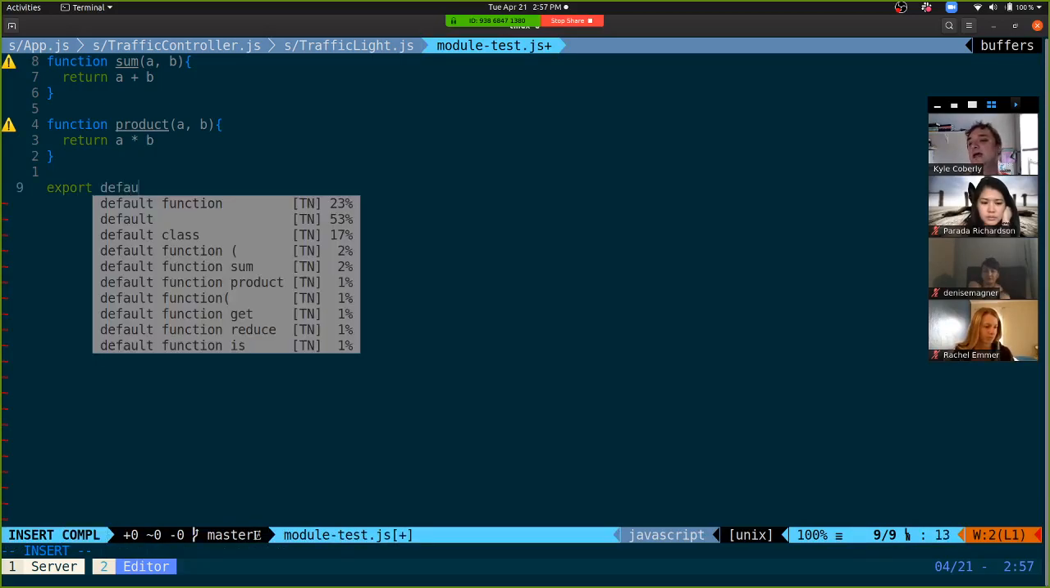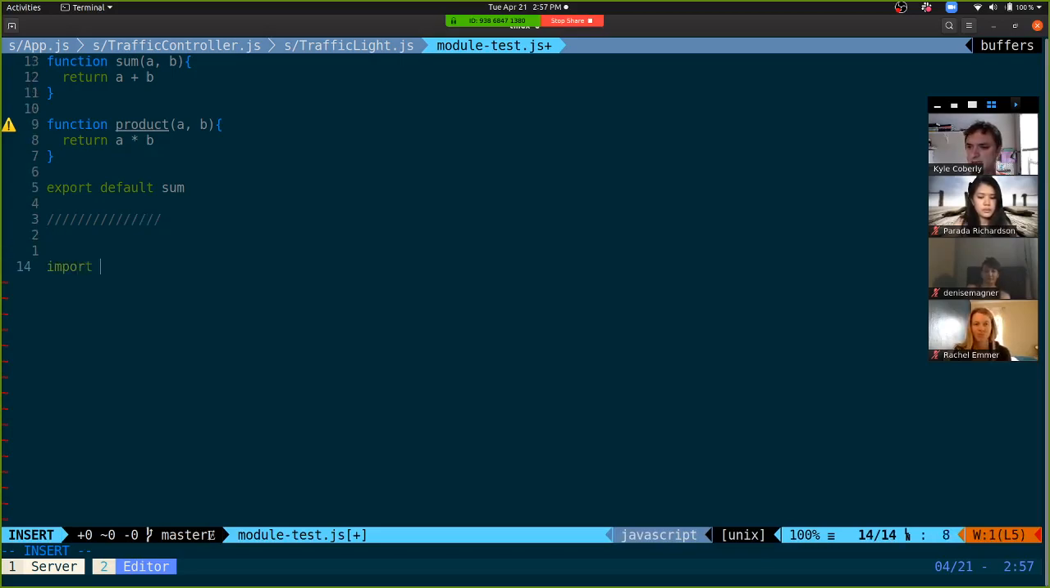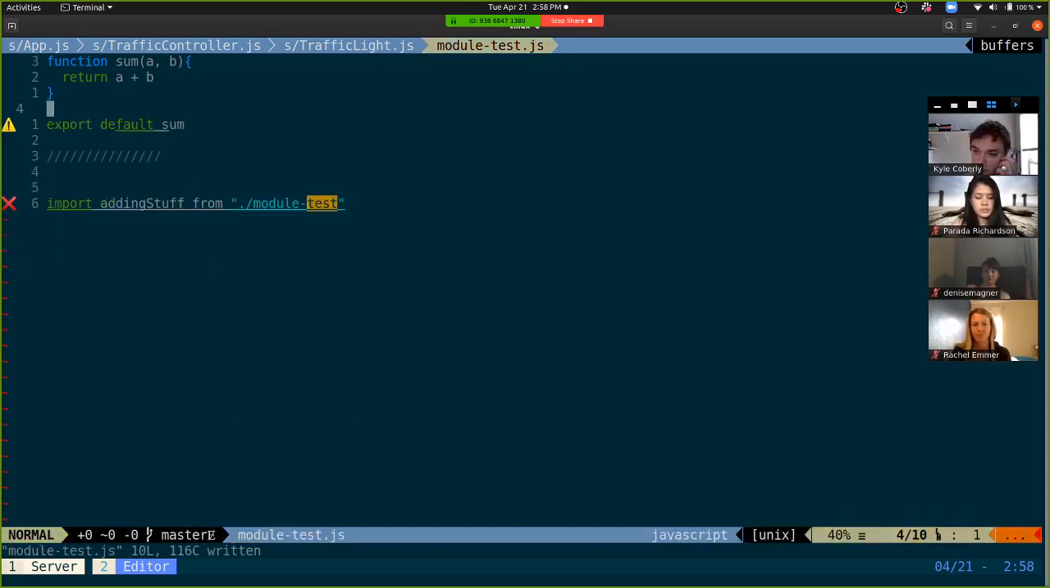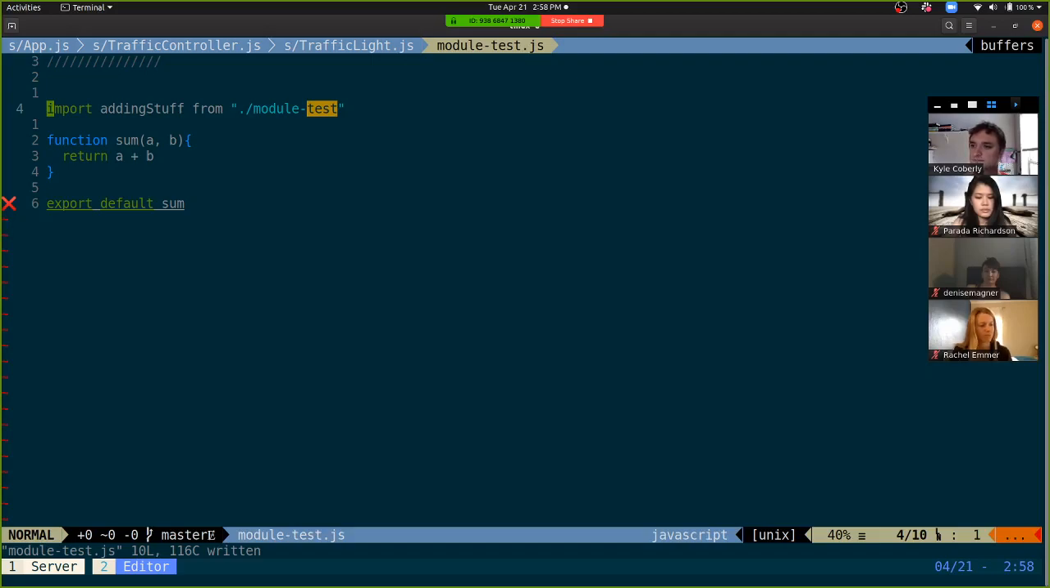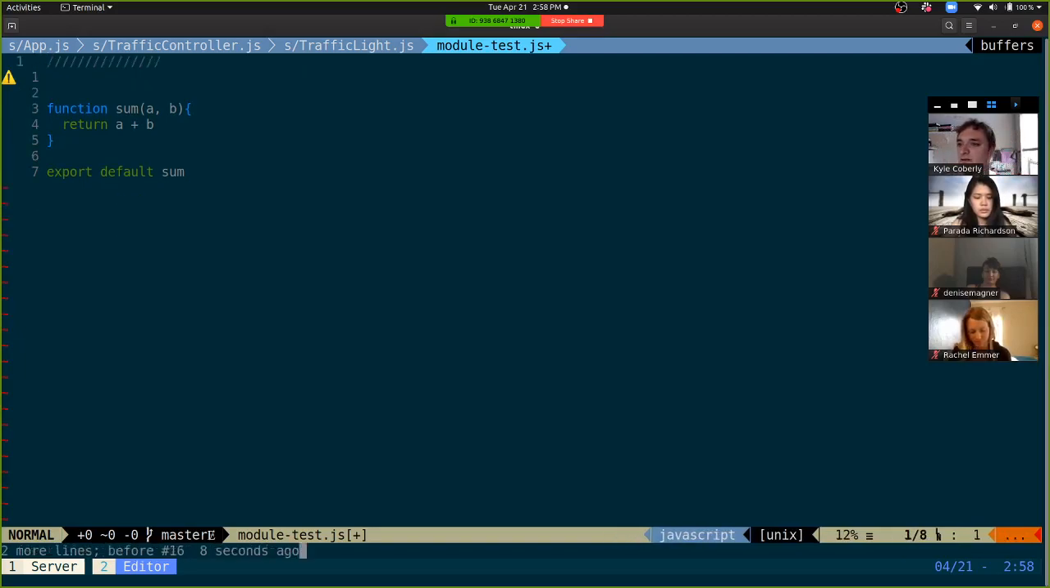I can say export default sum, and now in some other file, I can import, I can even call it something different. I call it adding stuff from wherever this file is. I'm going to take the product one out for right now. Oh, thanks, JavaScript, for helping me. It's not real code. Leave me alone. Oops, that's not what I want to do either.